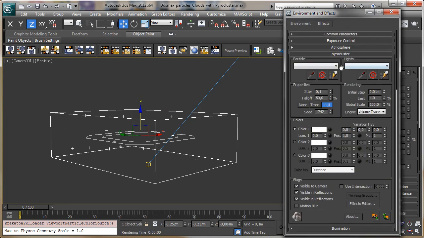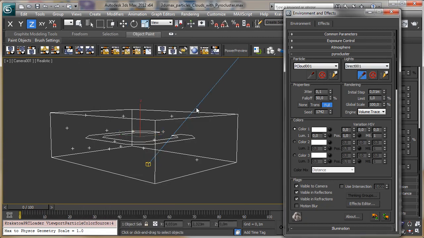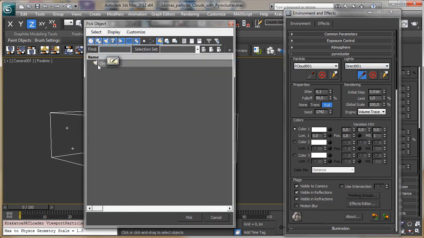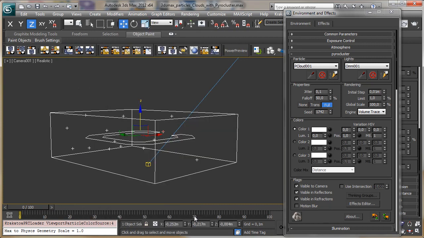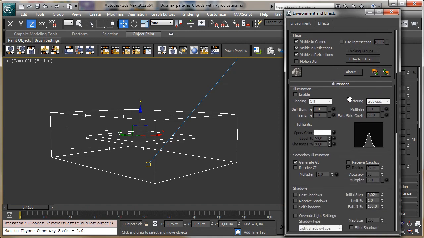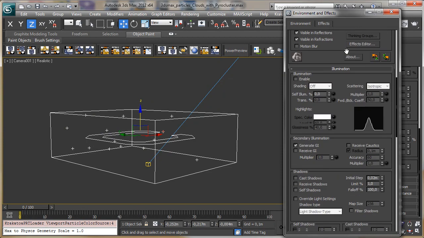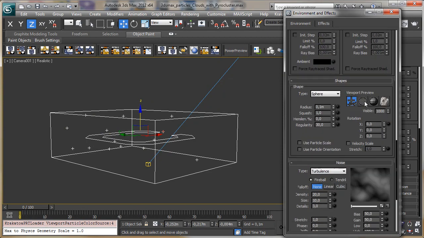Okay, we know something about the interface and how to make the basic steps. So the first thing we have to do is to pick the particle system. Then we have to pick the lights. We can use the H key to pick the direct, and then we can pick for the moment also the omni.